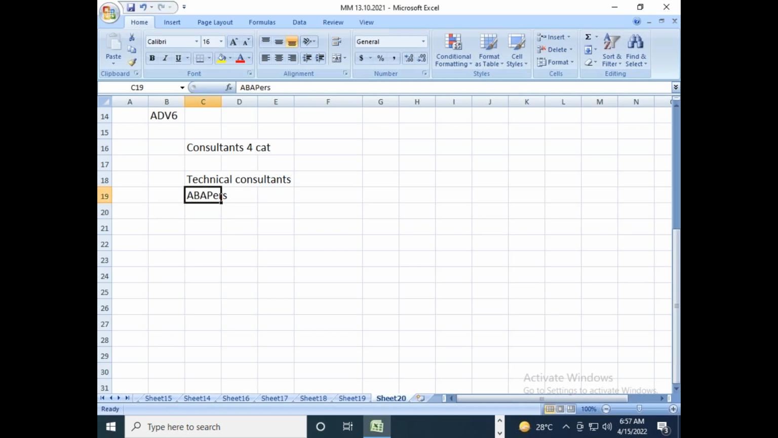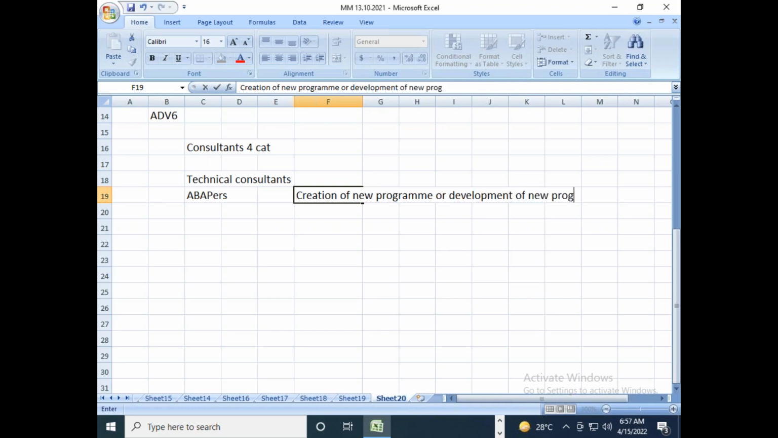What are these people doing? These people are doing creation of new programs or development of new programs. What is the language these people use to create or develop the new programs? These people are using the language ABAP.